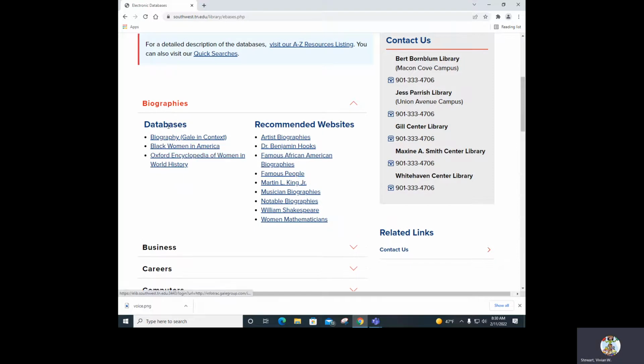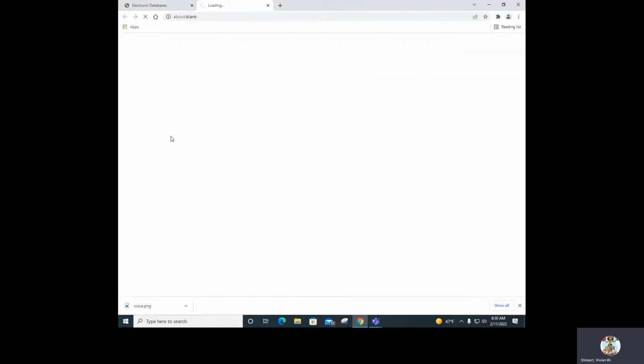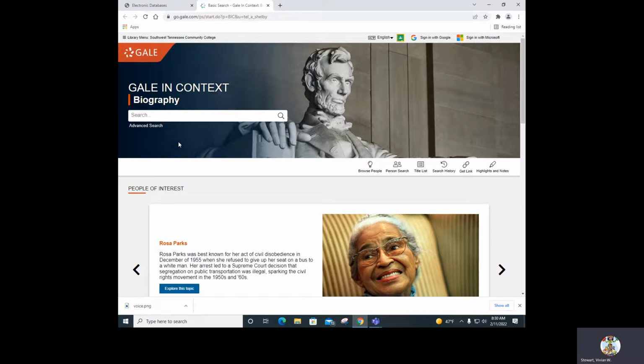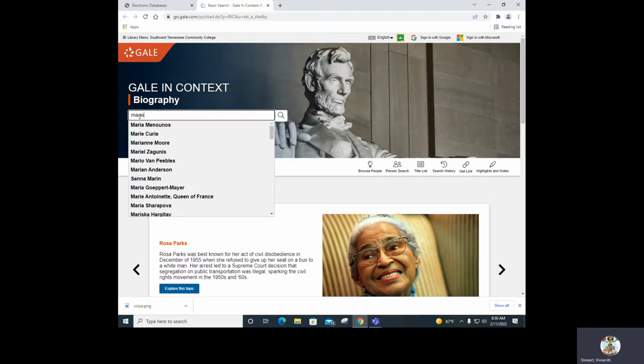And as you can see, we have the subscriptions that we maintain along with recommended websites. So if by chance a student had an assignment where they had to find biographical information on an educator, what we would do is suggest that they start off with Biography, Gale, and Context. So I want to try to perform a search for Marie Montessori. So with my search bar, I am simply clicking and I am keying in the name now. Now, as I start keying in, as you can see, Search Assist is trying to assist me.